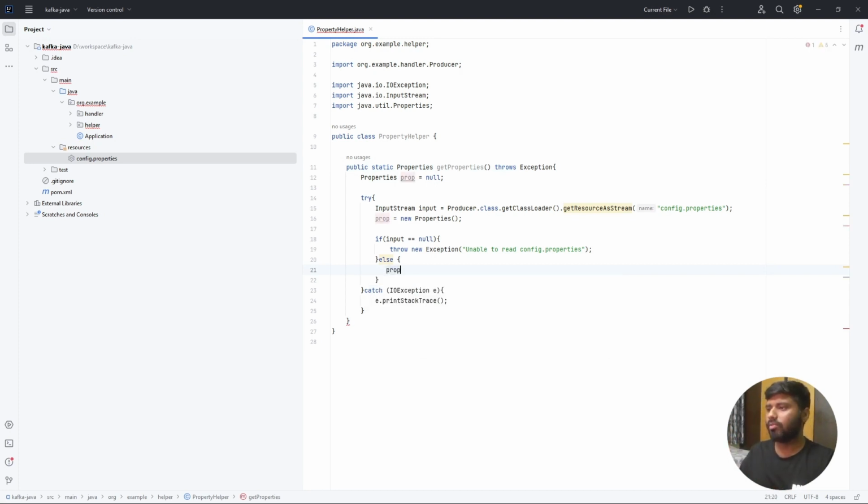Okay, and if the input file is present, that means no such exception occurred, then we can simply say prop.load, and it should be input, right? And once all the things have been done, we can simply return prop.